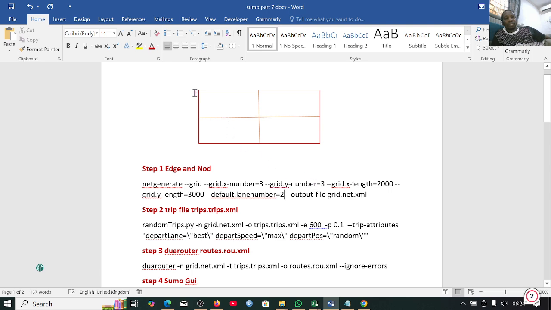This is the grid y number. Here I can say this is my y1, this is the second y, and this is the third y. So here the y number will be 3. I don't want it to be a square, I want it to be a rectangle. That means I have to specify the x length and the y length as well. So the x length I choose to be 2000, that is 2 kilometers, because it is in meters. Then the grid y, that is from the x axis, is 2000. Then the y has a length of 3000.